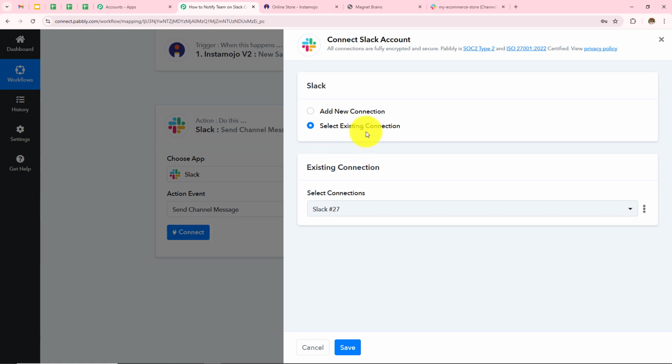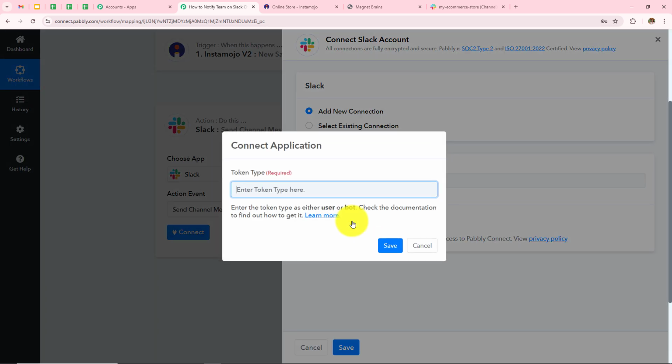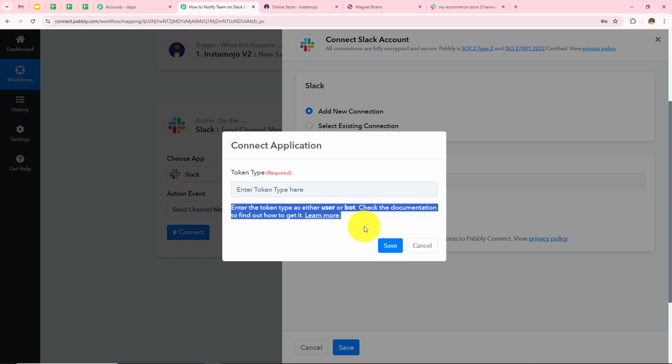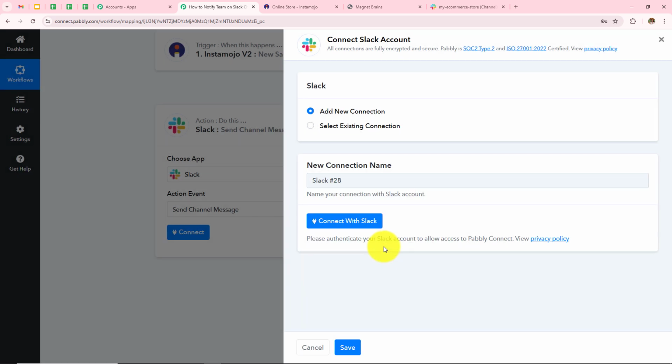So if you have an existing connection, you can go with save. If you don't have one, click on this add new connection and then click on this connect with Slack. Here I need to enter my token type. So it is written enter the token type as either user or bot. Check the documentation to find how to get it. So I'm going to enter user over here and then I will click on this save.